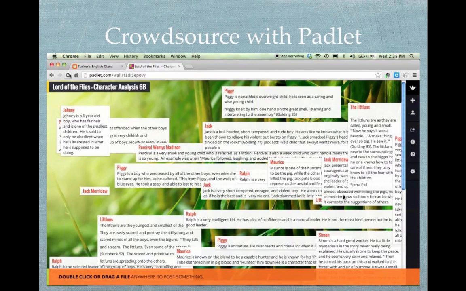So Padlet, I love it. It's such an easy tool to use and a nice way to really have fun with pulling out textual evidence and starting to identify what is strong textual evidence, what does it look like, how can we use it to support our statements, our ideas.